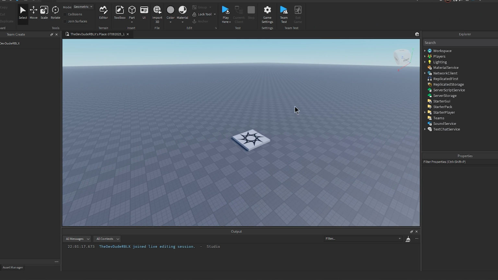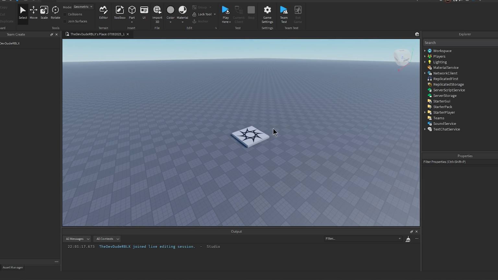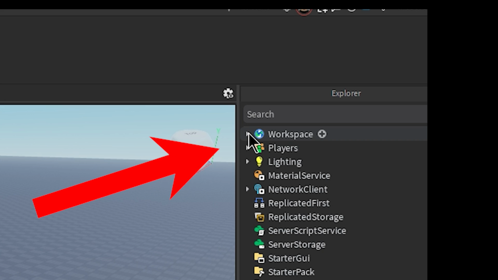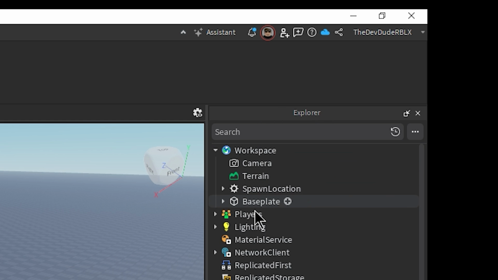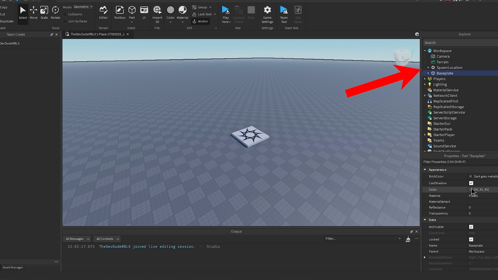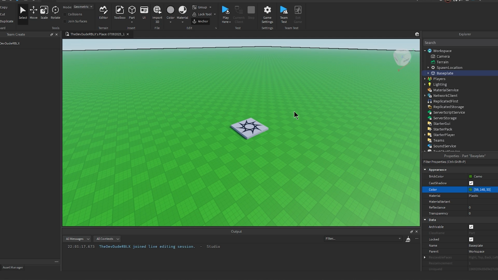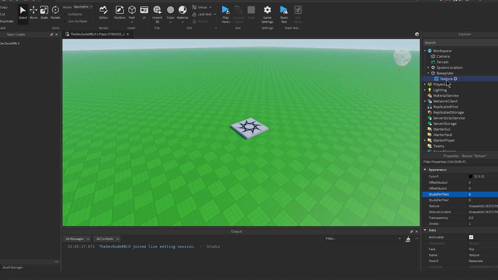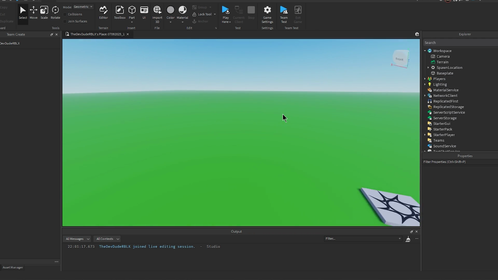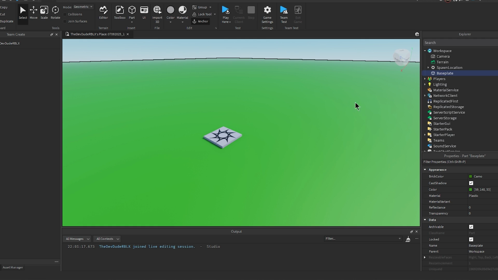Okay, so now we can actually start editing the properties of the base plate. What we need to do is click the arrow right next to the workspace, and it will drop down every single thing inside of your game. And then we can click the base plate and change the color to green. Now, if you ask me, this shade is actually ugly, so we're going to click the drop down on the base plate here and go ahead and delete that texture that comes with the base plate. And now we just have a plain green world, but we need a little bit of color.